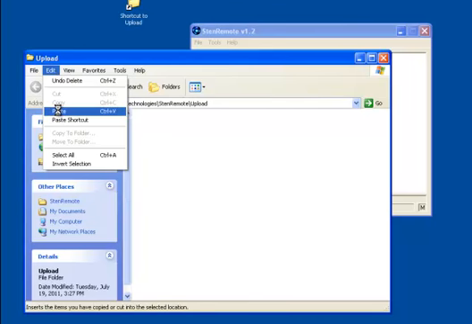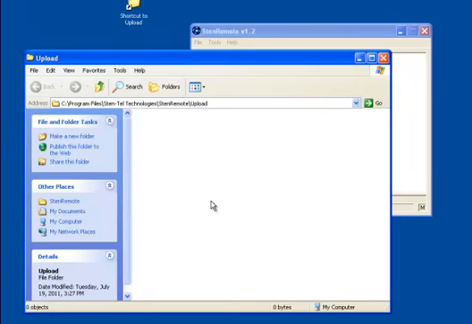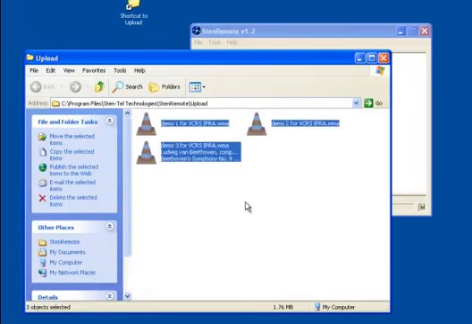I just copied them, now I'm going to paste them. I've got 3 short audio files here just for the purposes of demonstration. And there they are.